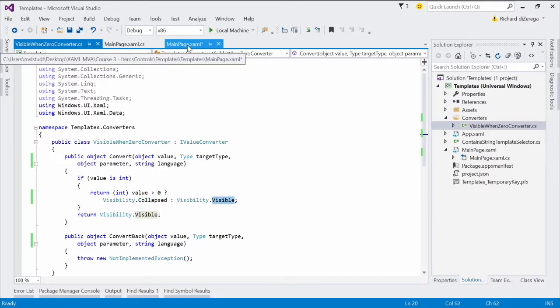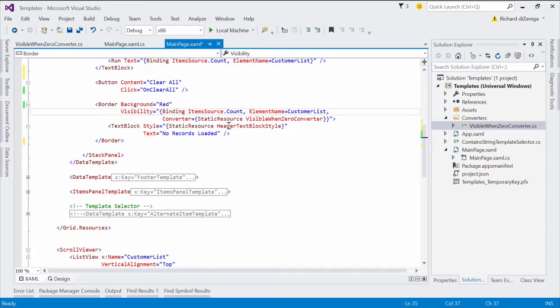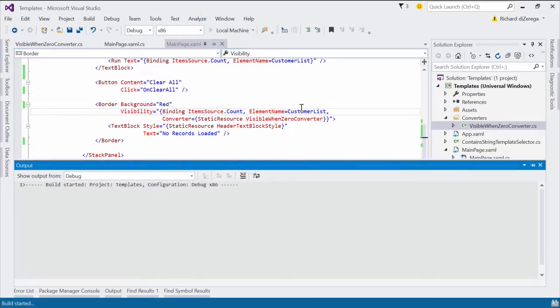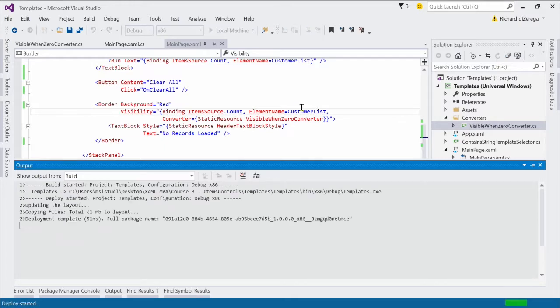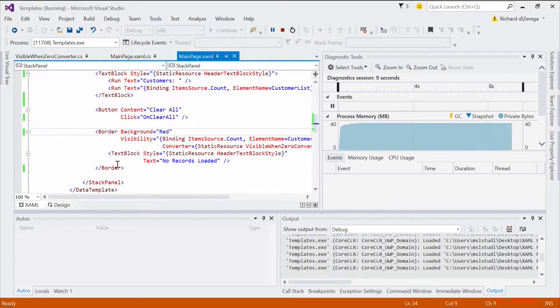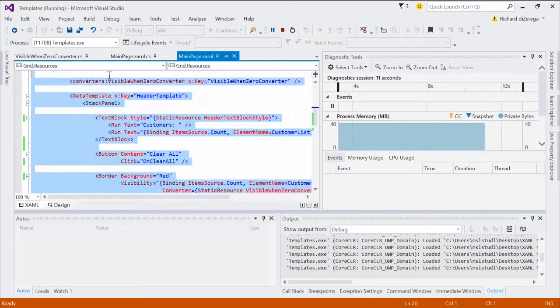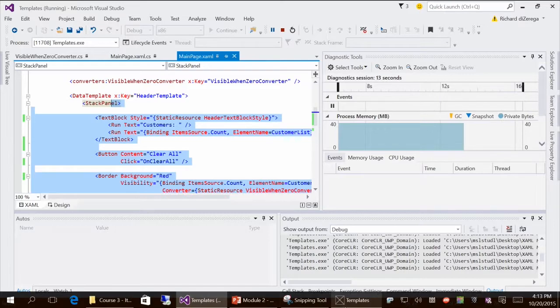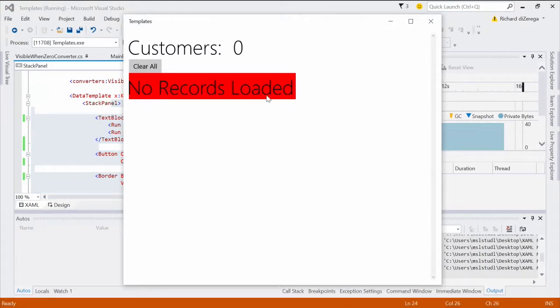So if we quickly flick back, we can see we've added this in, and let's run the application quickly. Okay. And so now what we're going to see is our header will appear. So we have customer 0. Now wait, there are 3 objects there. To be clear, all 3 are in the header. The list is still all in the header below, because we declared our header inside a stack panel that contains all of these elements. And then we have this no records loaded.